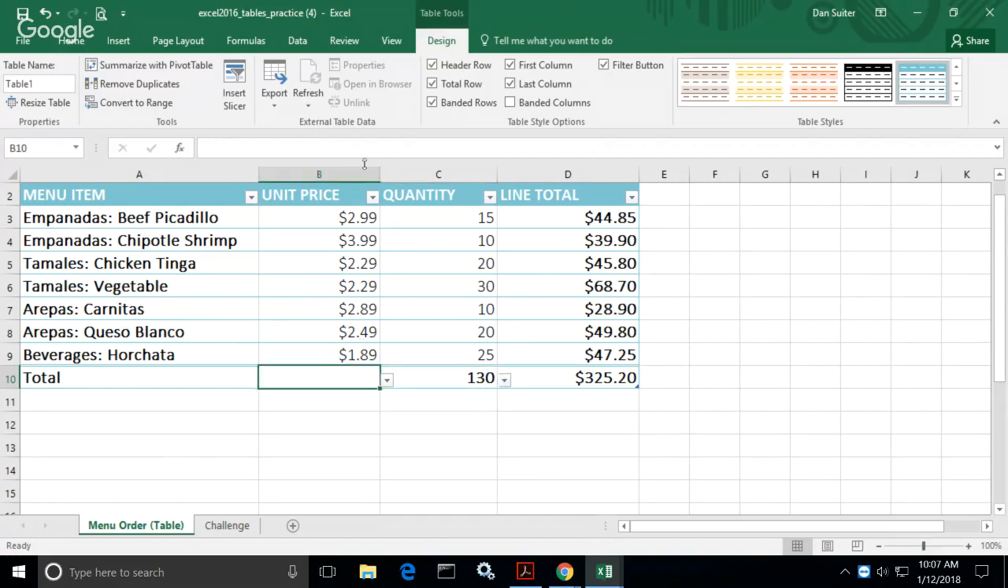Unit price, well, I probably wouldn't want to do a total on that. So I'm going to do unit price and just change it to average to see what the average cost is of what we're selling, our good food here. Oh, $2.69. Now, I wouldn't leave it like this without notes because you don't know, well, we could guess, okay, that's an average.